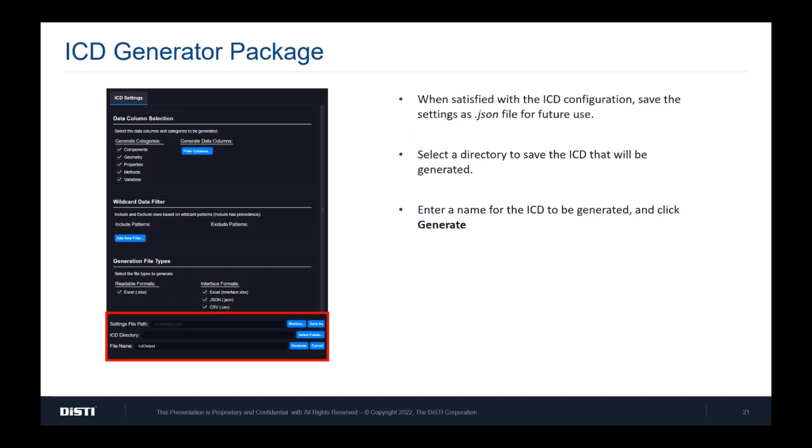Once you are satisfied with all of the configuration options you've selected, you can save those settings as a JSON file for future use. You can select the directory where the ICD will be generated, and then you can also enter a name for the ICD. Then you click the Generate button.